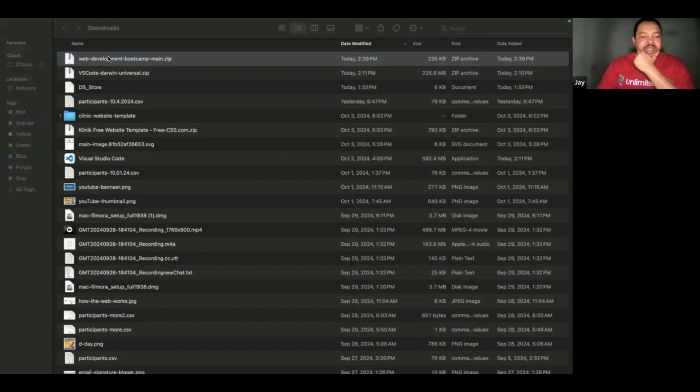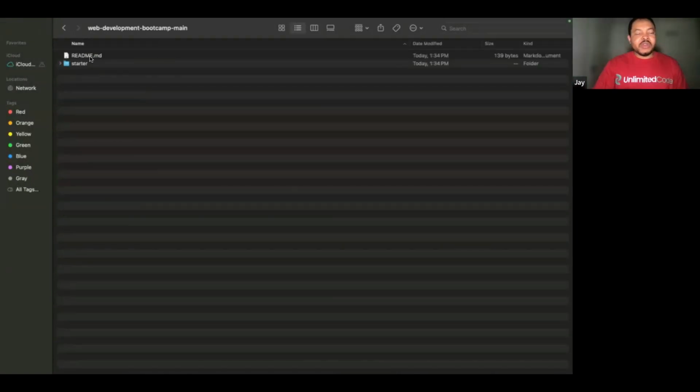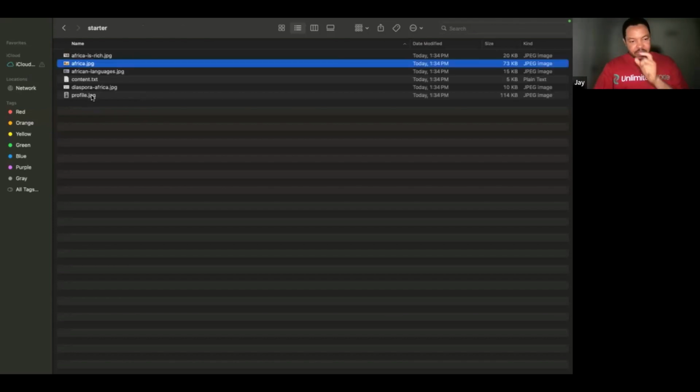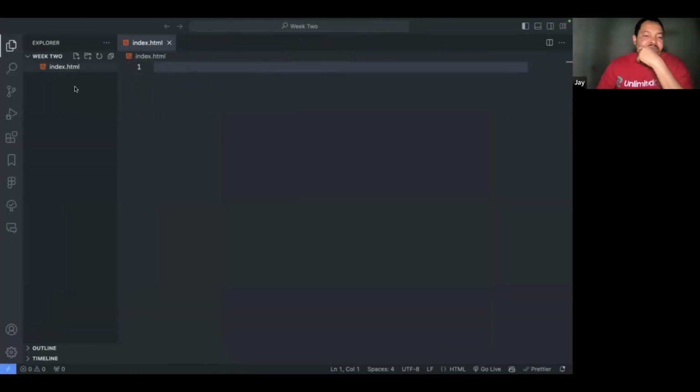So if I double click on it, on Windows, you extract, since it's a zipped file. On Mac, you double click, it extracts the content as a folder. Look at this folder now. If you go into it, you will see the readme.md and then the starter. So the starter folder contains 5 images, 1, 2, 3, 4, 5, and then the content.txt. So let's go back to our VS Code now.